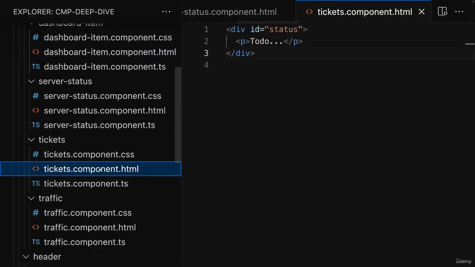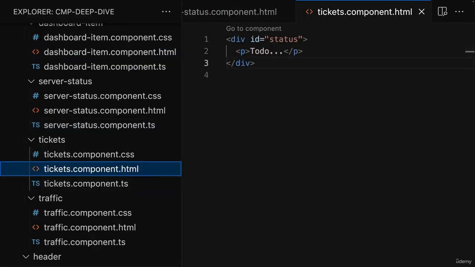Now we could put all the ticket logic into that tickets component file, but we could also break it apart and create one component that will manage the form that allows us to enter the data for a new ticket, and then maybe one component for every ticket, so that we have a reusable ticket component which we can then output in a list of tickets. That could be one way of structuring this.